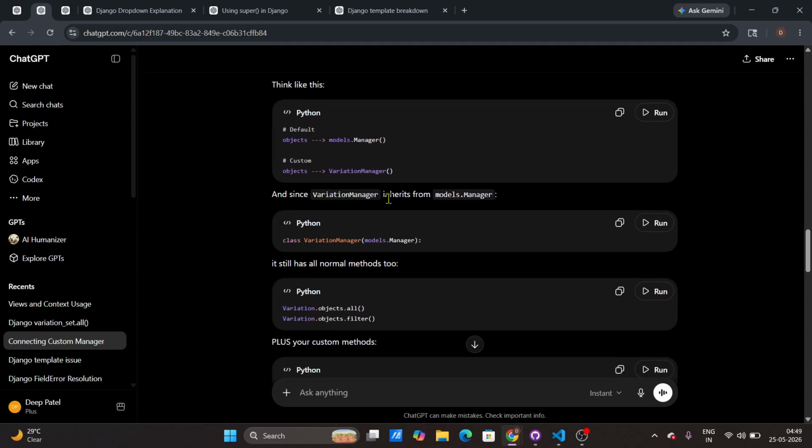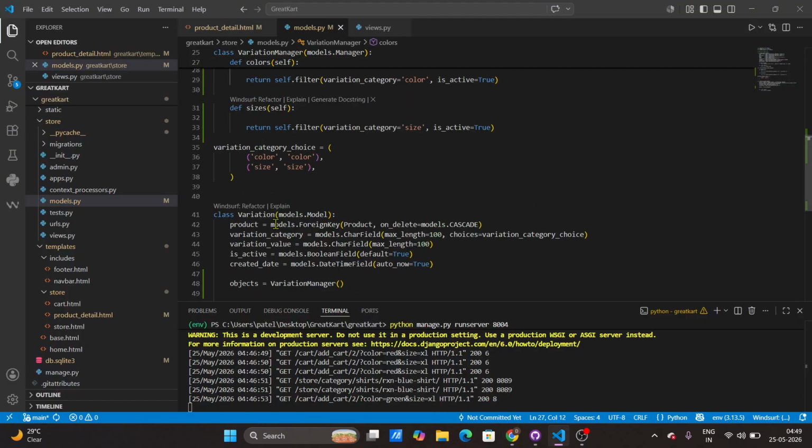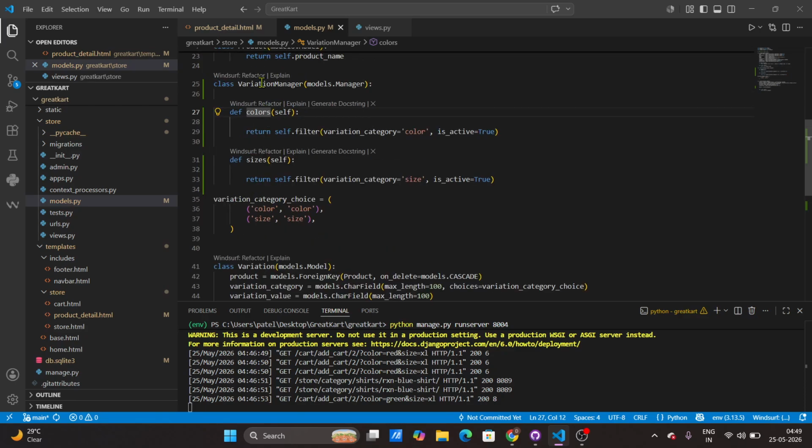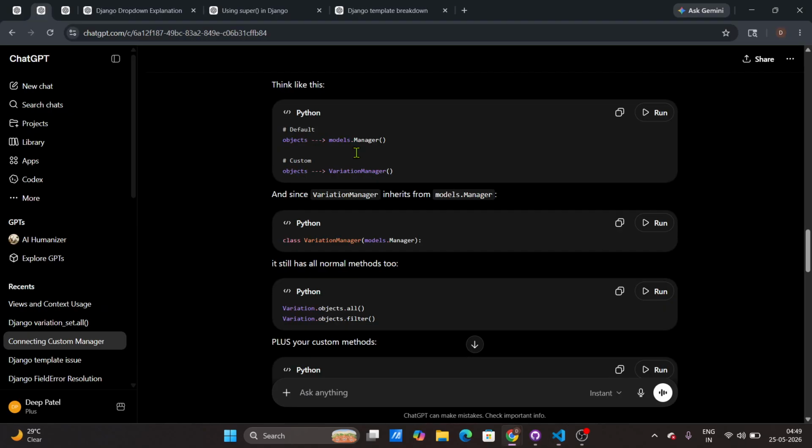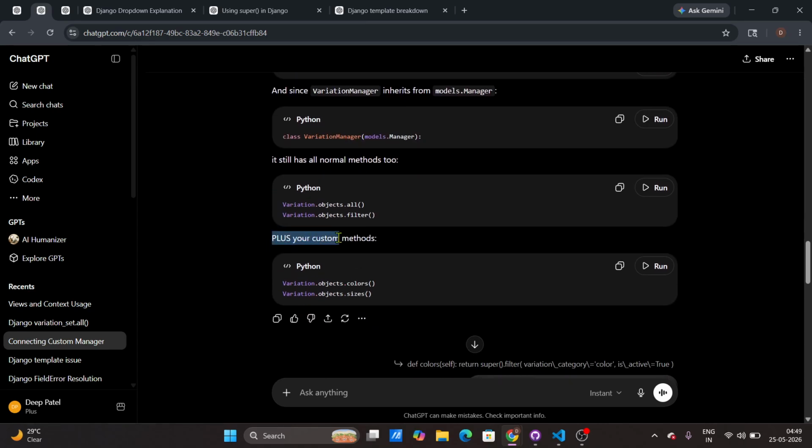Okay, and since variation manager inherits from models.Manager, you can see, guys, that our variation manager is also inherited from this models.Manager. So the main parent of all of these classes is models.Manager. So it still has all normal methods too, like all, filter, and get. Okay, plus your custom methods here. Colors and sizes will be additional.